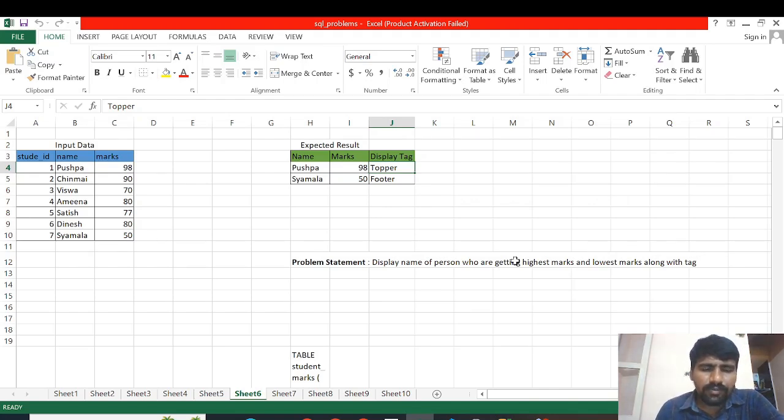In today's session, we are going to discuss one of the interview questions which was asked in Capgemini. Capgemini is one of the MNC companies in India. In that MNC company, one of the candidates got this interview question. So the question will look like this.